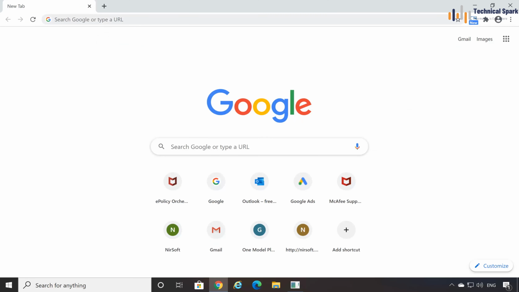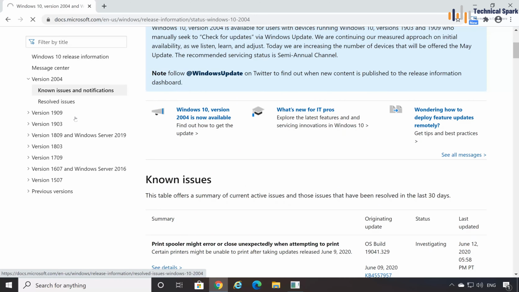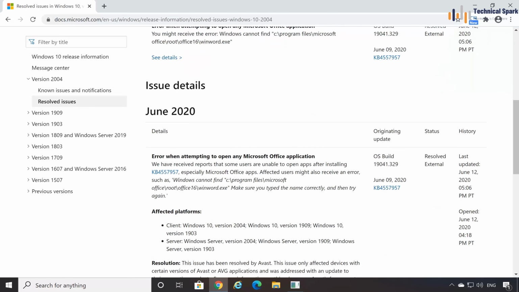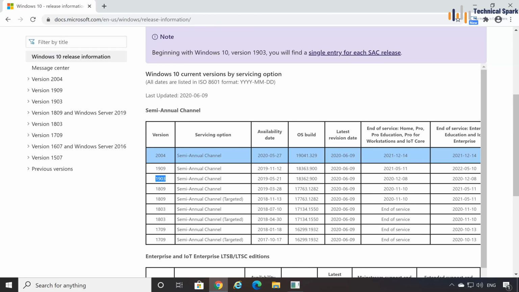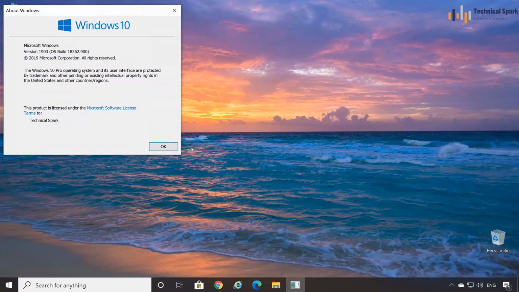Guys, before you update to the latest version, I suggest you check the known issues and notifications. Here it gives complete information about what fixes Microsoft has included in this version. You can just go through it. You can also check the resolved issues for each update. Let's open the primary page. Since my version is not updated, I'm going to update to the latest one. Close this browser. Close this as well.